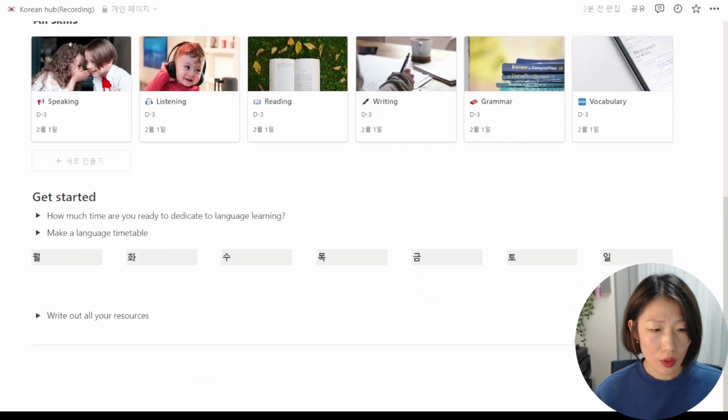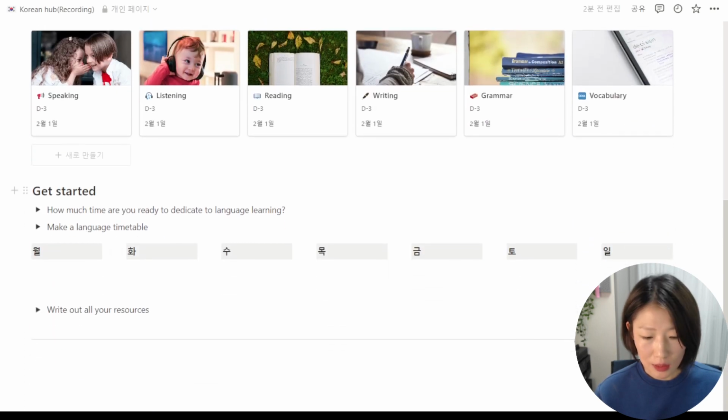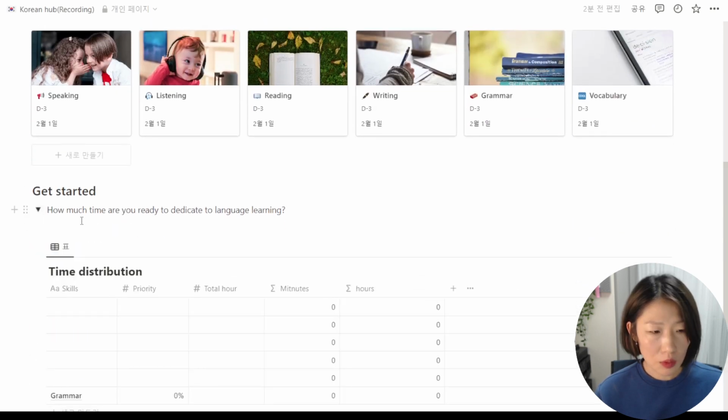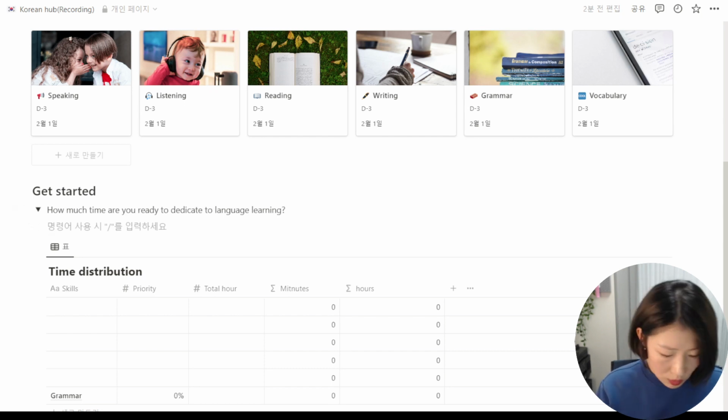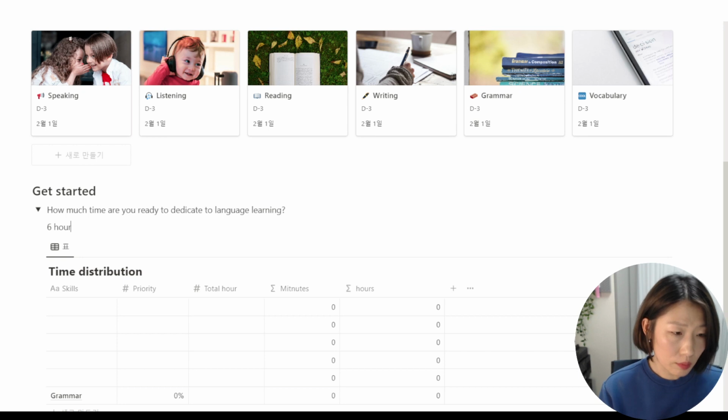This template starts from here. The question asks how many hours a week you will study for. Fill in your answer based on your situation. I will write 6 hours.